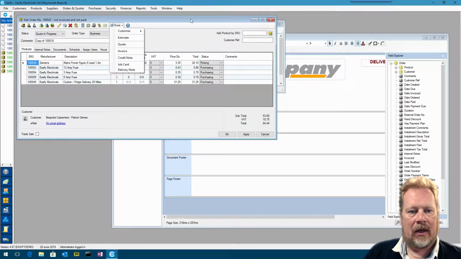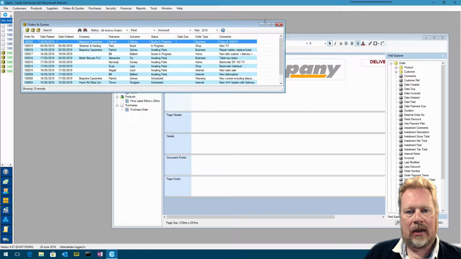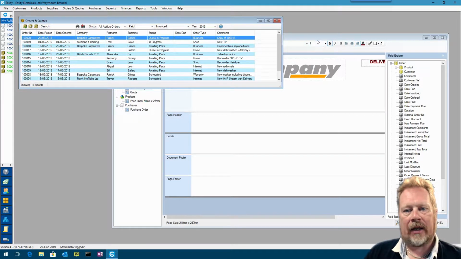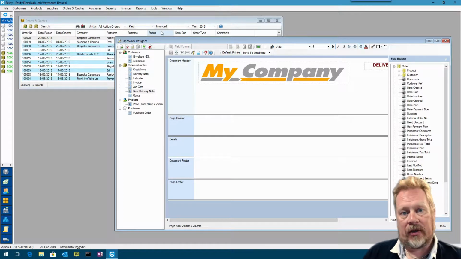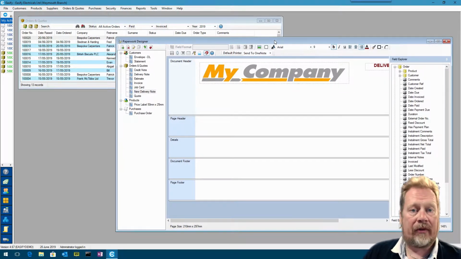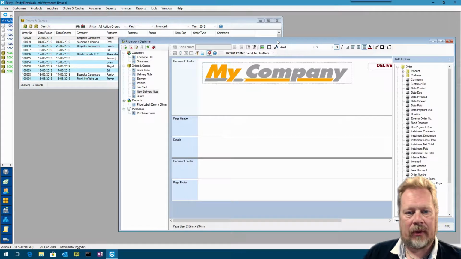So I'll close the order, and you always want to close the order. If you're going to edit the paperwork, you need to close the order and reopen it for it to refresh all the changes you've made to the paperwork. It'll warn you if you don't, so you don't have to remember, but it's worth doing.